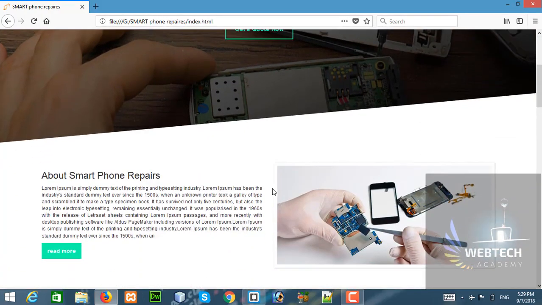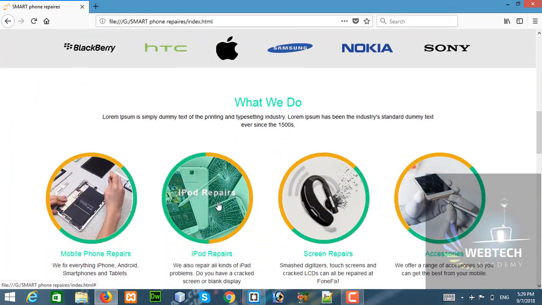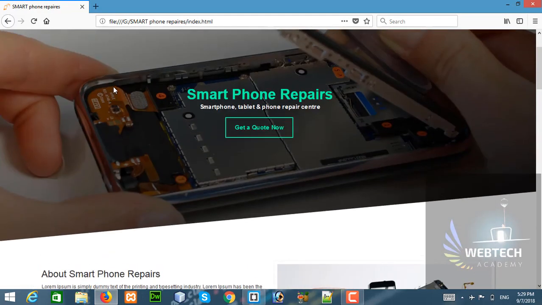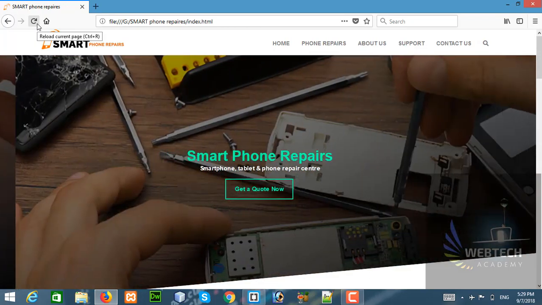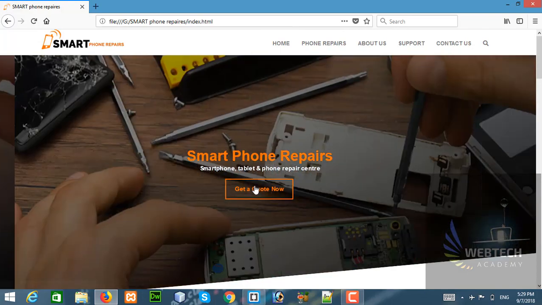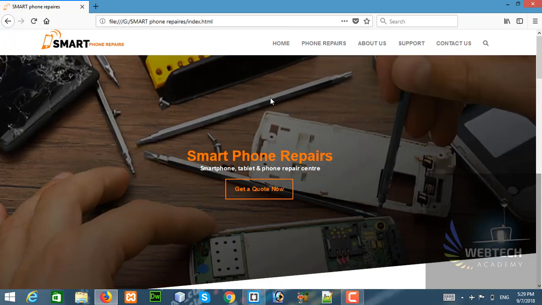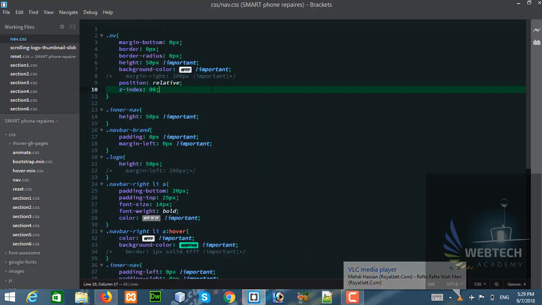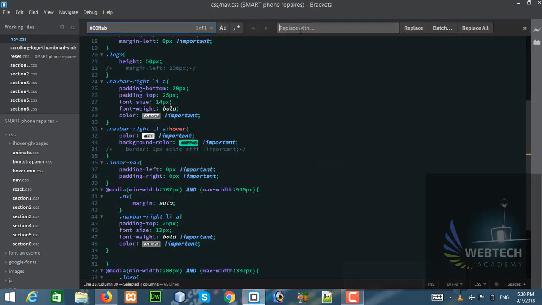This is the view before the changes I have made, and after refresh you can see it. Wow, where's the nav background color? I think I did not change it in nav.css, so let's change hash ff7200, replace all, and it's done.